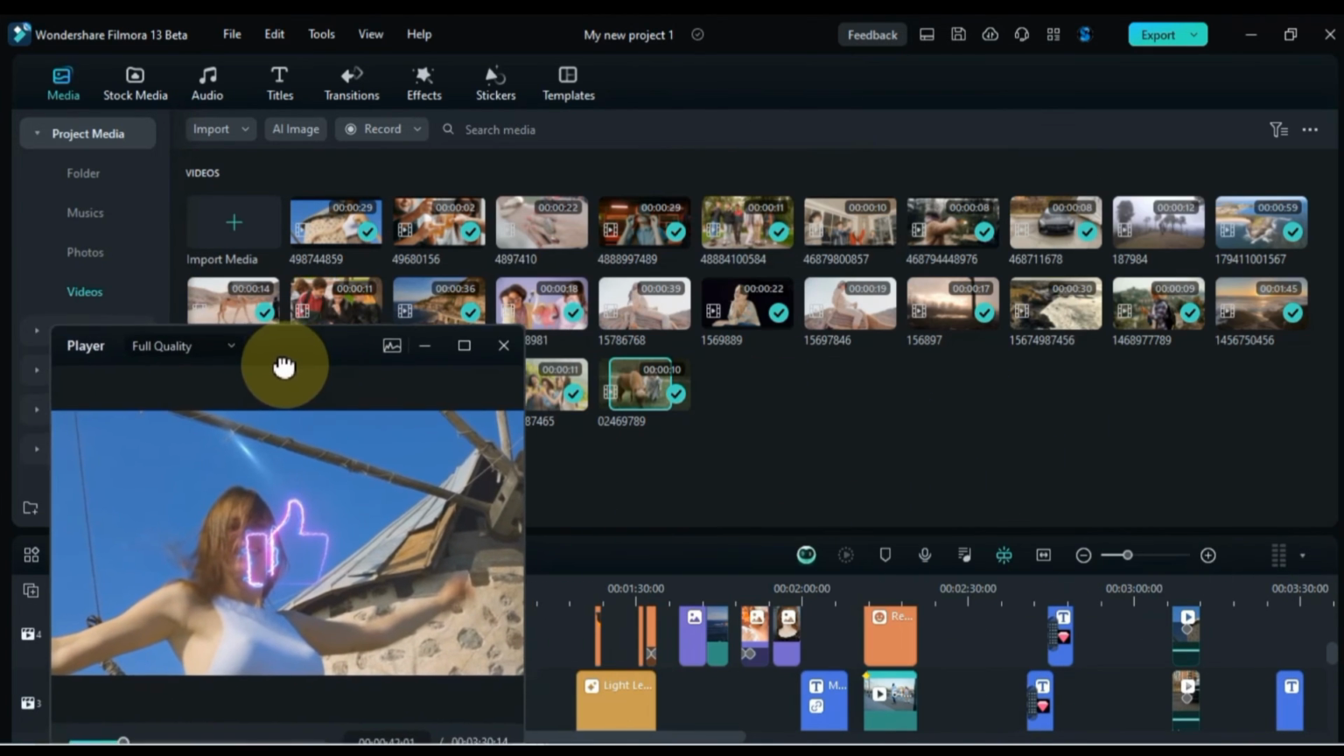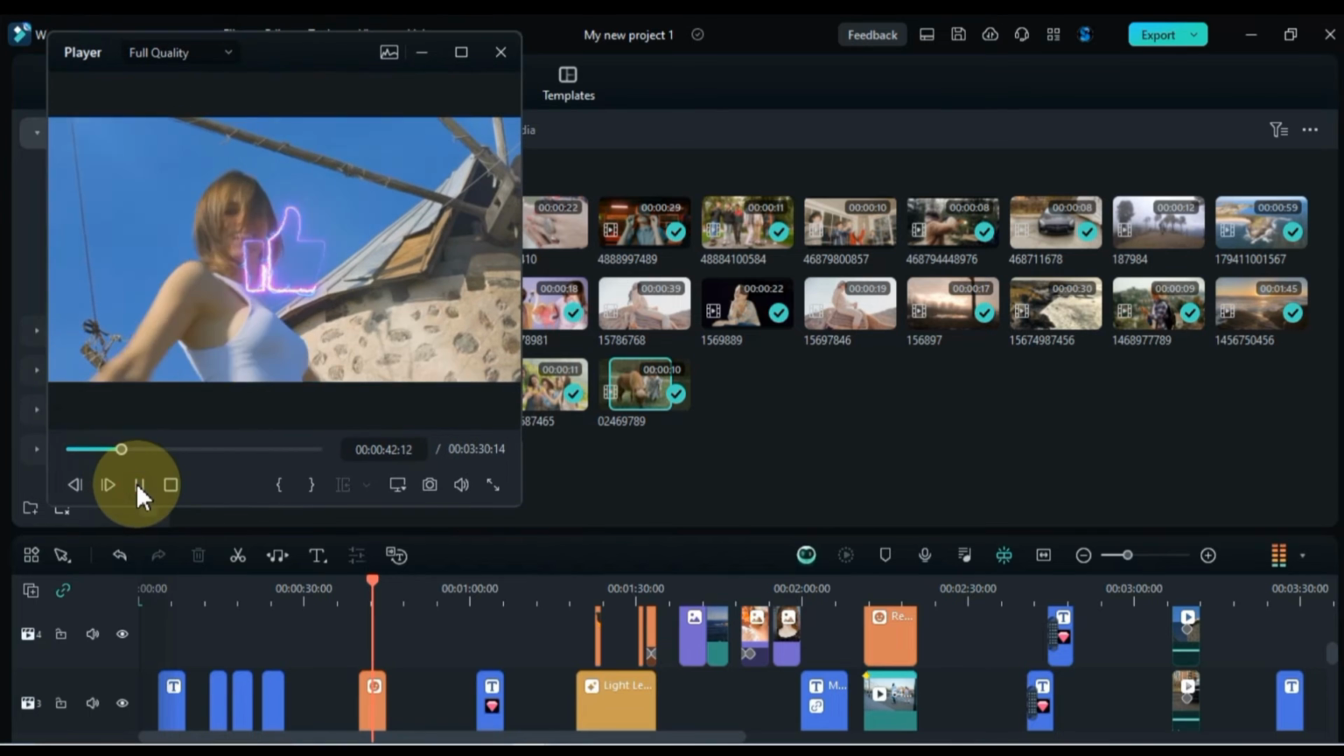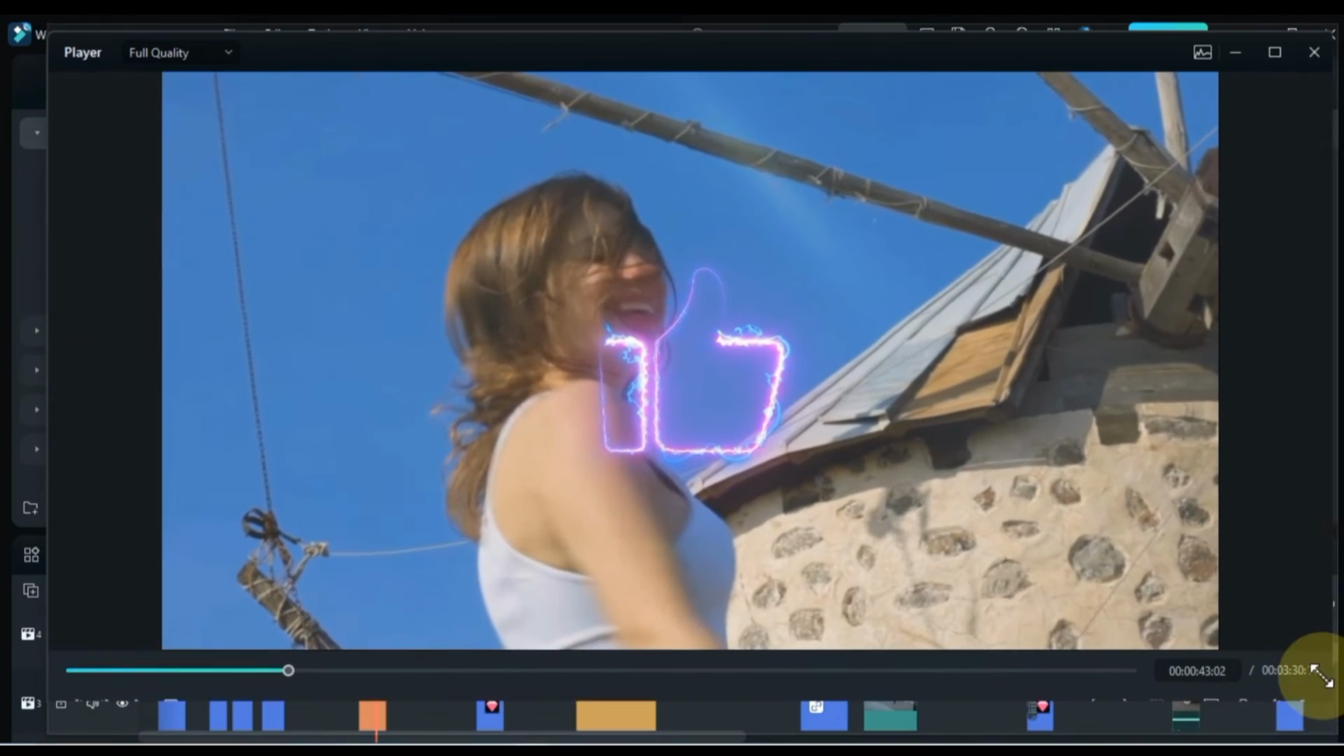Customize preview player position. Position the preview player anywhere on the interface, ensuring it's always within your preferred viewing angle.